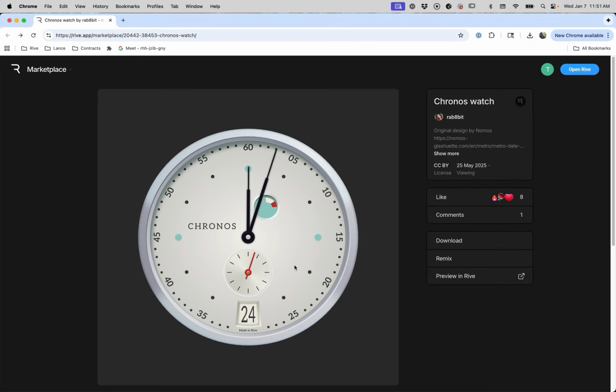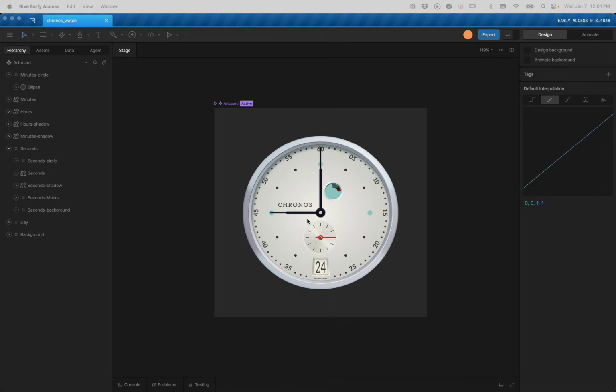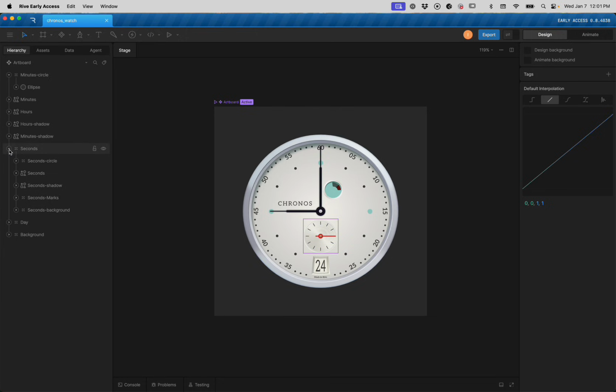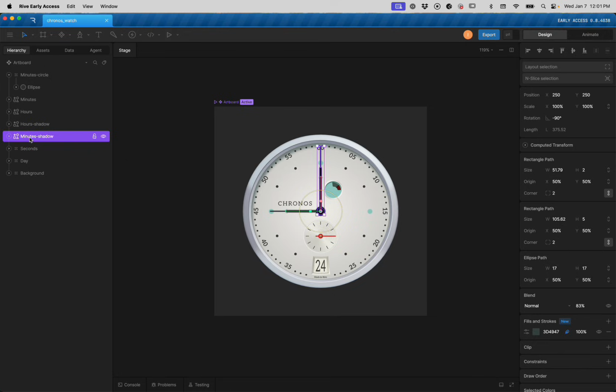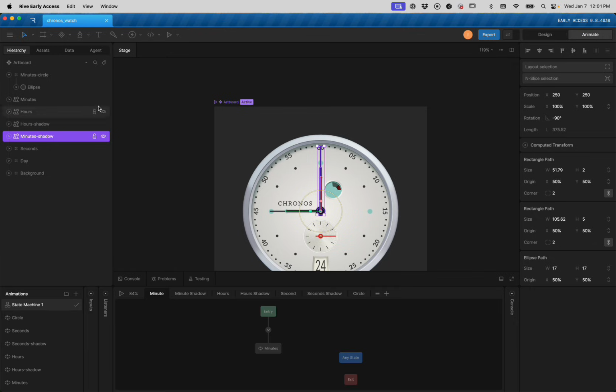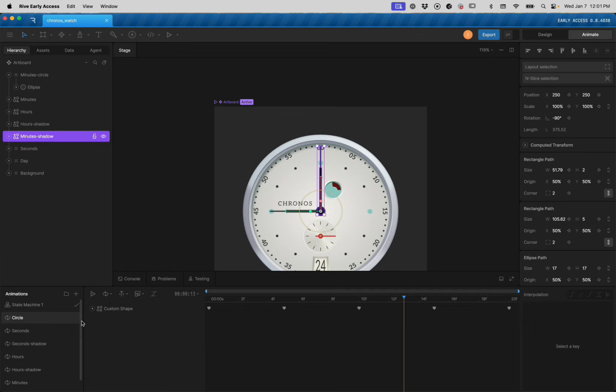To open it in Rive, just click Remix. All right, let's check out how this is built. So we have our seconds hand, we've got a minutes hand, a minutes shadow, which are separate groups. And it looks like all of those are controlled with just timelines. So we don't want to do that. We want to control this with real data.